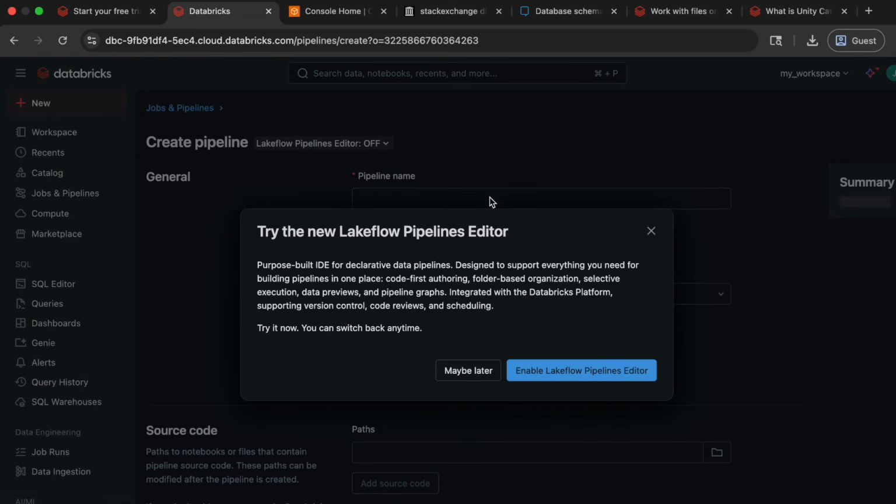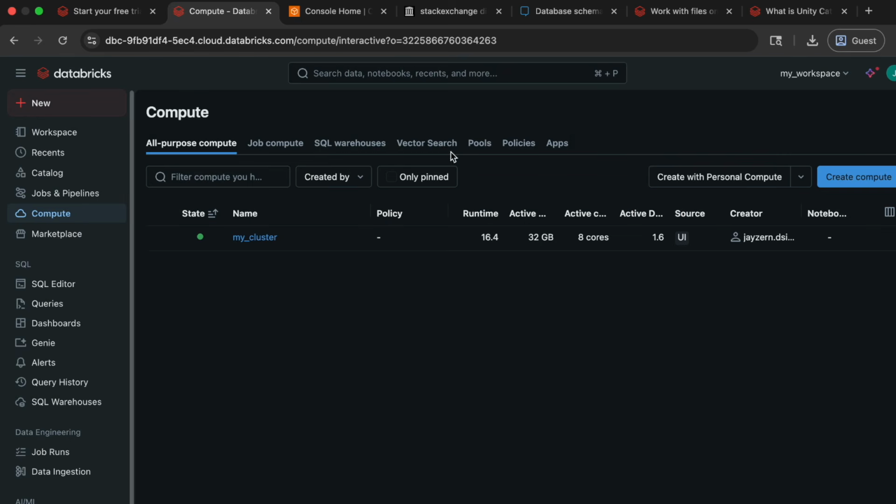ETL pipeline. ETL pipeline is a pretty new feature in Databricks. It's basically a way of creating declarative transformation pipelines, and maybe this is for another video. For compute, so compute is quite important. This is where you can create a custom compute, and I'll do this in a second.